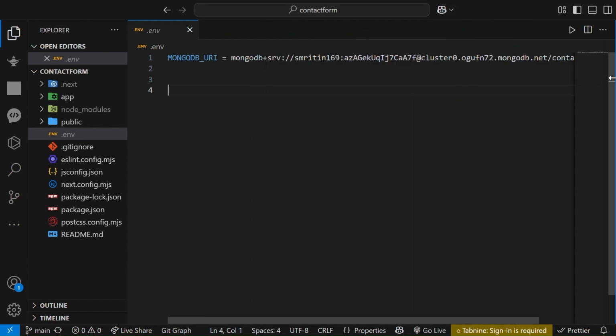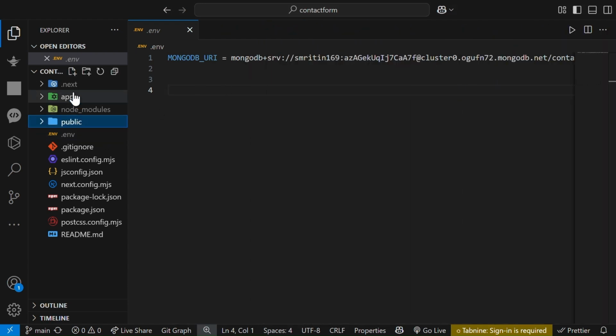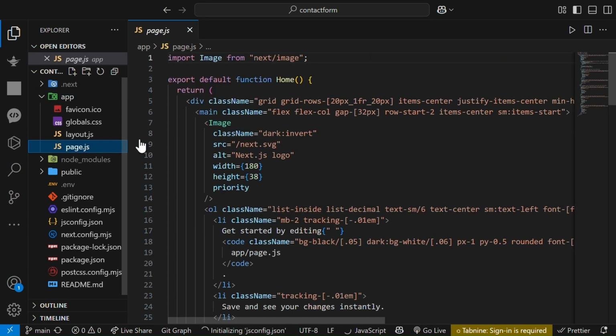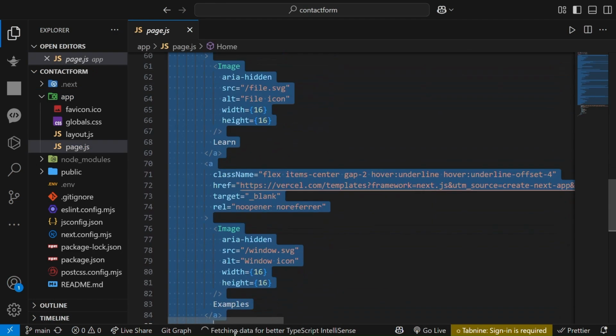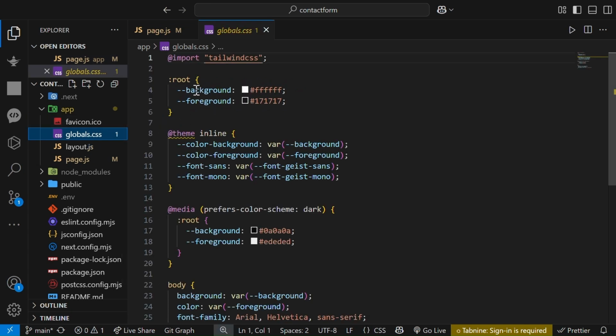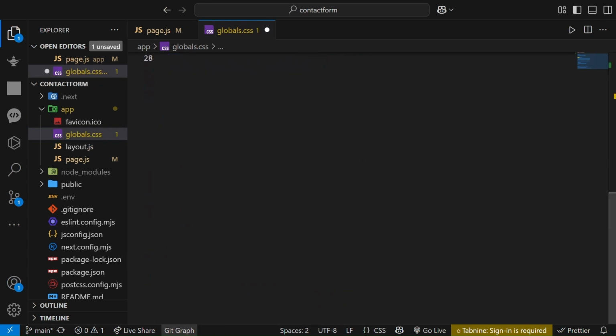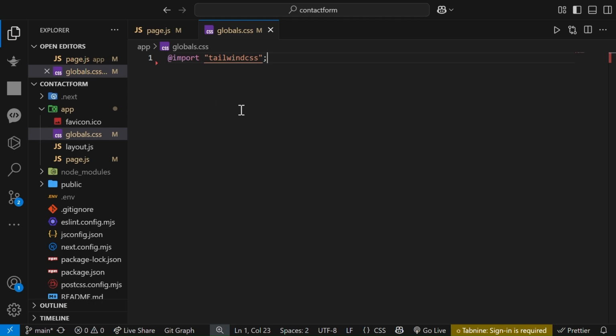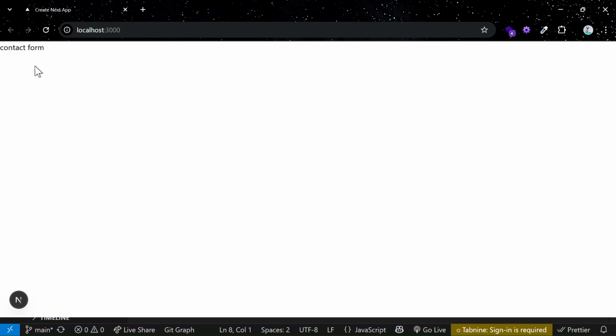Heading back to VS Code, navigate to the page file in the app folder. And you can see the sample code. Let us first clear this up and keep a simple div. Then in the global.css file, clear all the code, keeping only the imports. And you can see the changes are shown here.